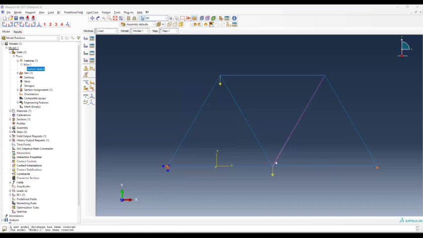I have one more question on the setup of the boundary conditions. For the fixed support, we set the step to initial, but for the roller, we set it to step 1. Yep. Why did we choose a different step for each of them?